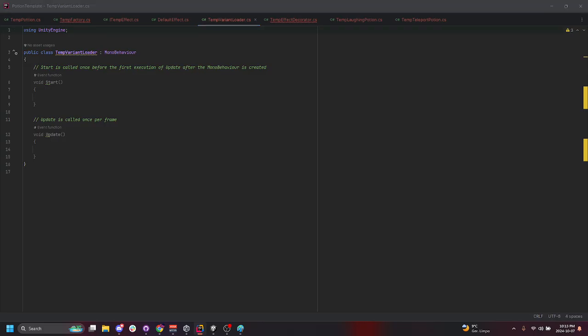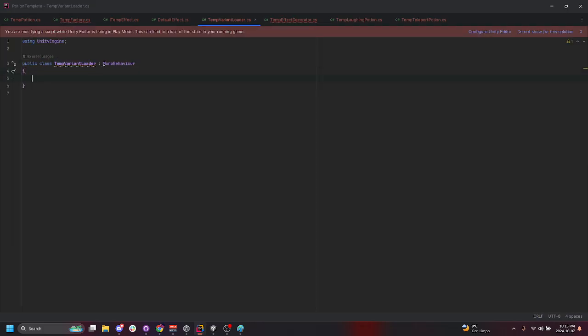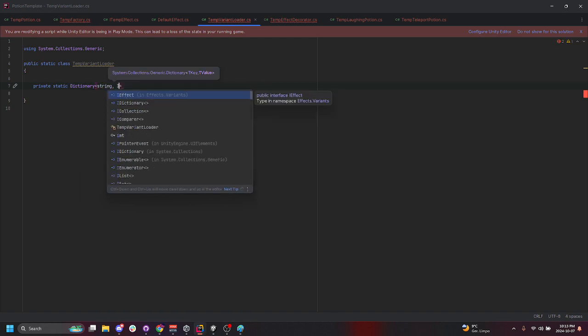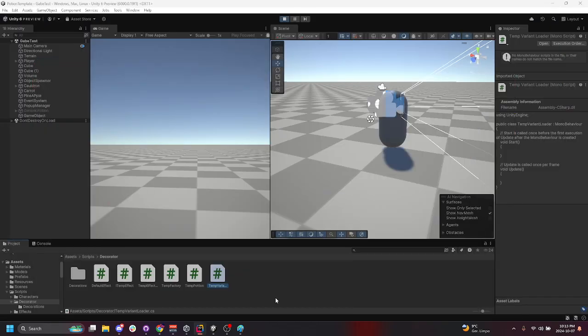Where is it? There it is. Oh, it opened. Okay, fine. So again, remove start and update, remove MonoBehaviour, and make this a static class. Then we need to be able to load our resources, but we want to store them in a map so we can access them easily. So I'm going to create a private dictionary. Everything in here needs to be static because we're a static class. Store by string, and then we need a scriptable object as well. So hold on, let's go back.